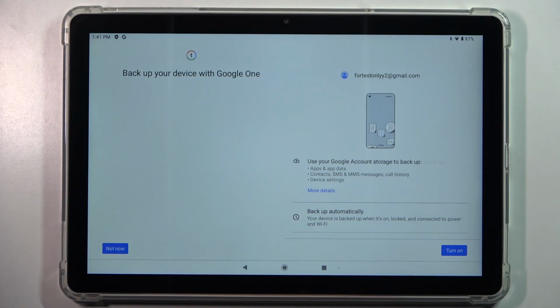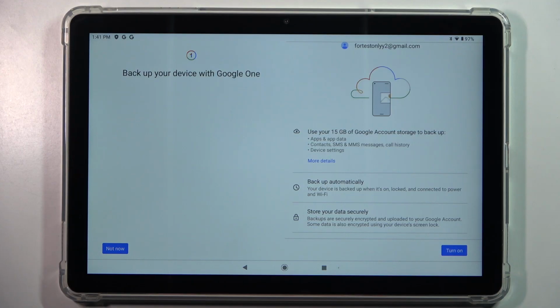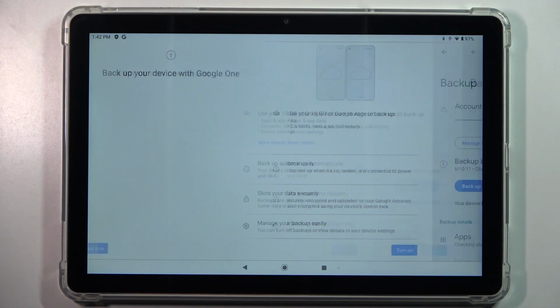Here we've got the information about the backup, so you're able to use 15 GB of the Google account to backup apps and apps data, call history, contacts, device settings, and text messages. Of course, you can tap on more details to learn more. Your device will back up the data automatically, stored securely, and you can manage it whenever you want to. So just tap on turn on to finish.